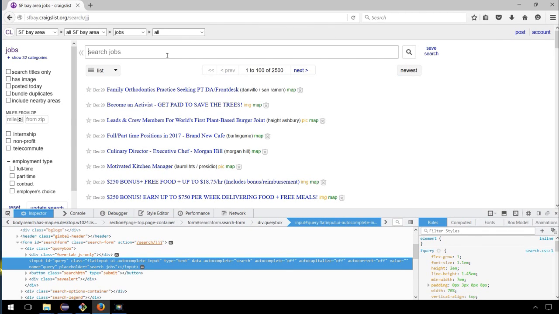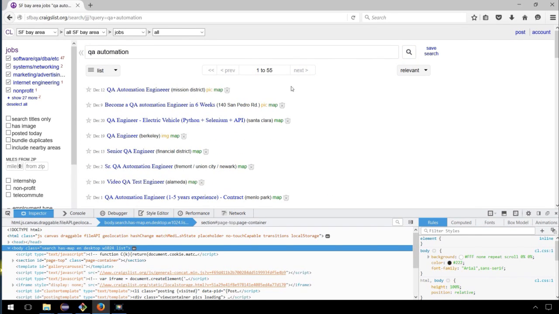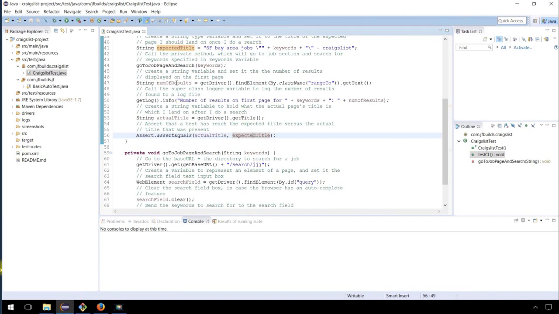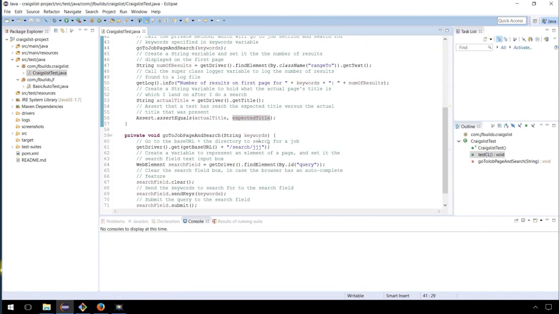Once we enter QA automation, we end up with a results page, and we're going to want to capture that number 55, as well as validate that we are on the page SF Bay Area jobs searching for QA automation on Craigslist. So see how the actual title is what our expected result should be. Here we have the expected title, SF Bay Area jobs. So we're validating in the assertion that the actual matches the expected, and that'll tell us whether the test is a fail or pass scenario.